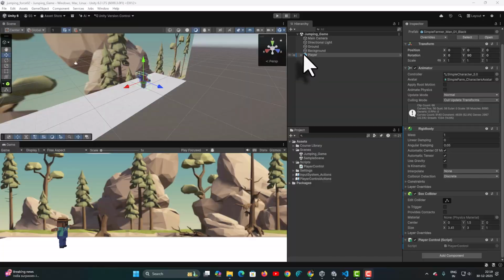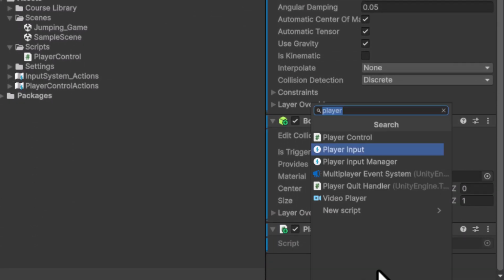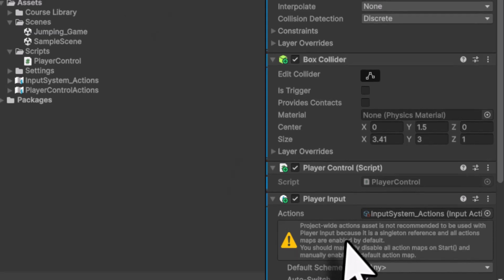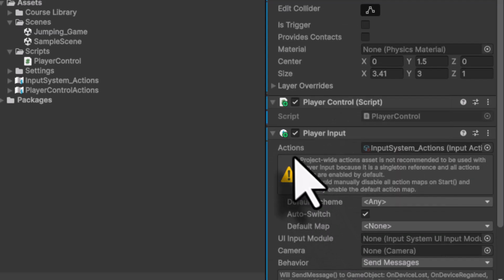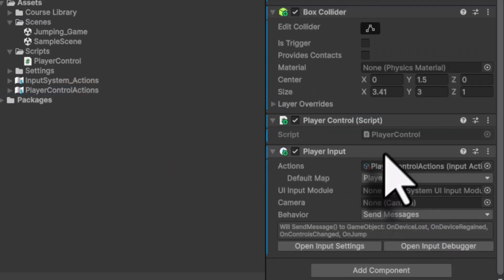In the hierarchy, select player, and in the inspector scroll down. Come to add component, and here type player, and you select player input. So I am adding this player input component to my player. Then as you scroll down, you have the action here. You have to drag your player control action and attach it here.